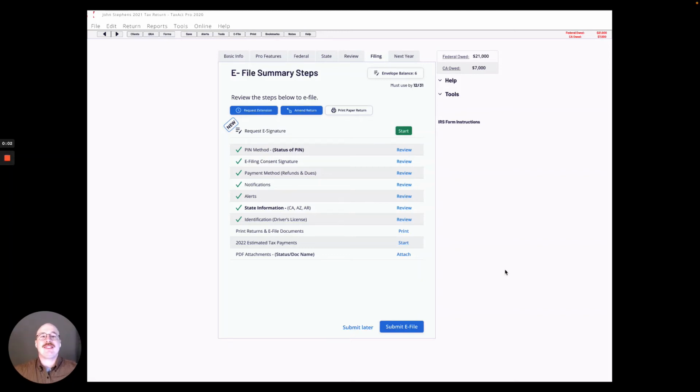Hello, and welcome to TaxAct Professional's video on how to create and send an e-signature request using the new e-signature request tool within TaxAct Professional. My name is Jake Etheridge, and I'm the Senior UX Designer for TaxAct Professional, and I'm going to show you how easy it is to use this new tool.